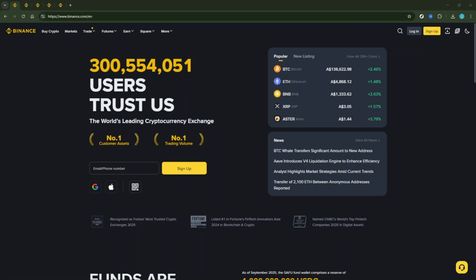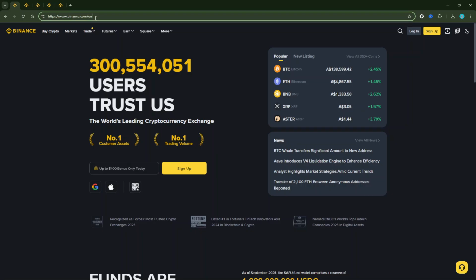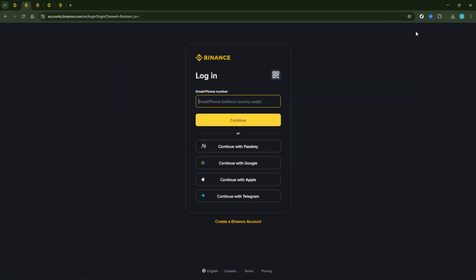First things first, you'll need to navigate to Binance.com and log into your account. It's essential to use your correct credentials here to ensure you access your profile securely. Once you're logged in, you'll find yourself on the main dashboard page.